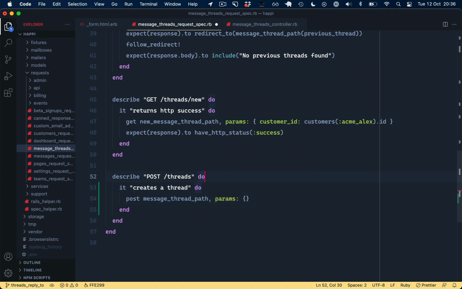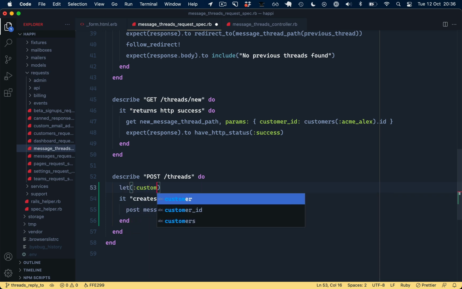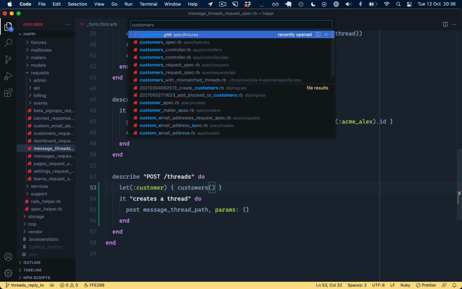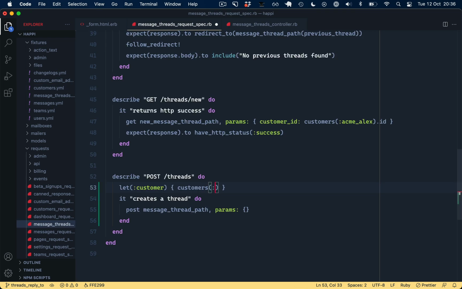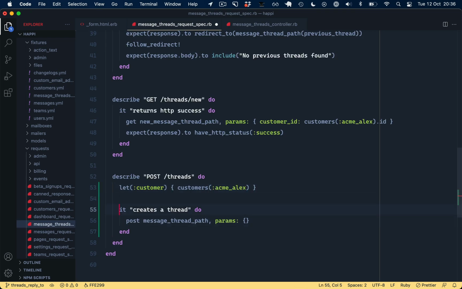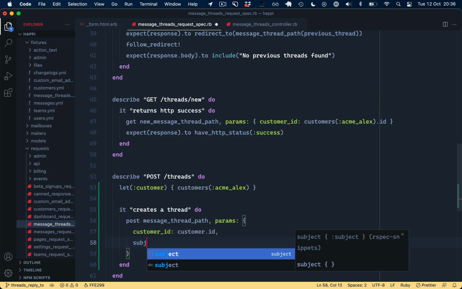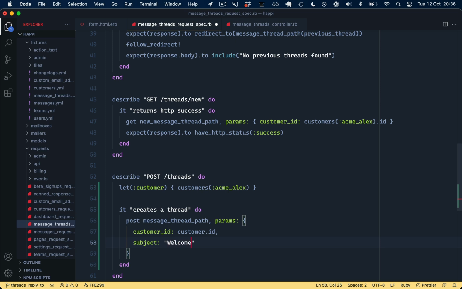So what we're going to need here is a customer, and we should have customers in the fixture. So we've got a customer here, and then we can do customer ID is customer.id, and then subject we'll just set to welcome.